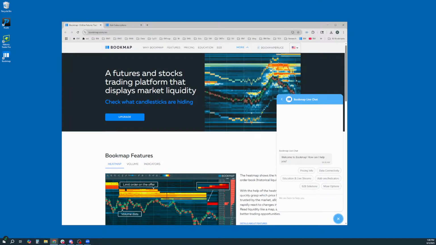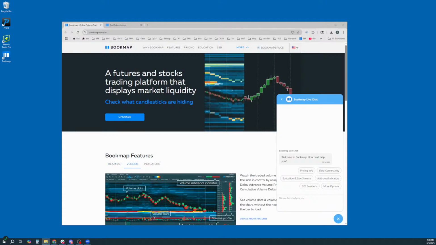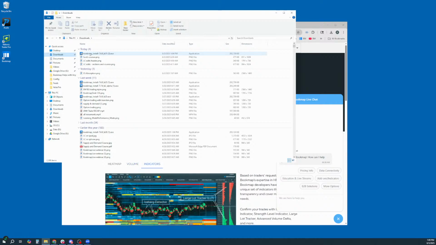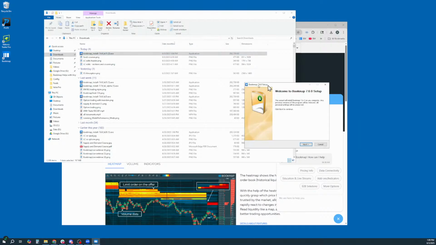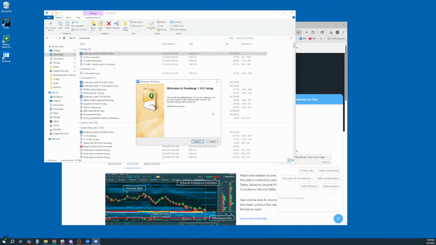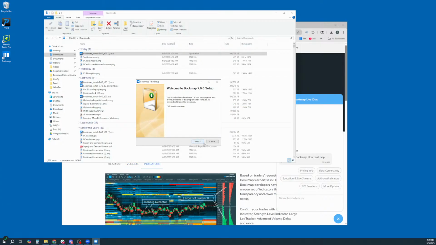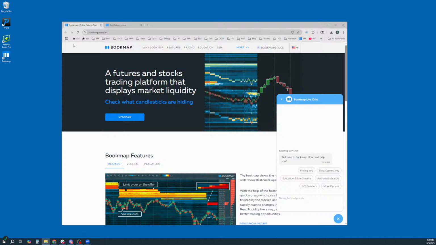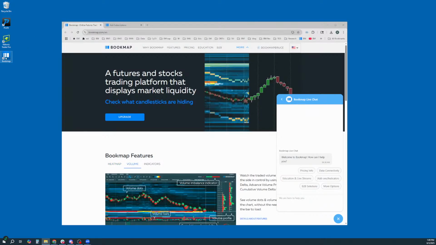Okay, so let's open up where we downloaded it. It's in my downloads folder here, and here it is up here. You'll double click on the icon there, and we're going to install it. The wizard pops up here asking me to go through the process of installing Bookmap. I've already installed Bookmap, I just wanted to show you this, so we'll cancel out of it.